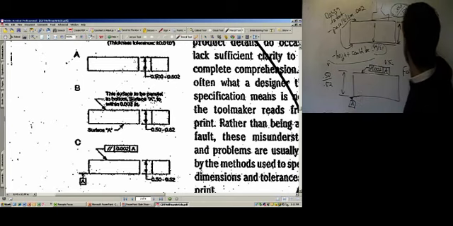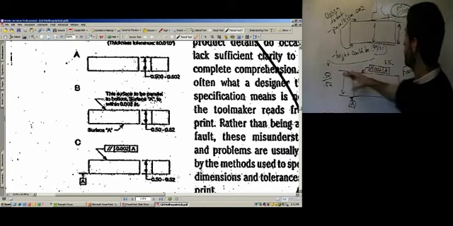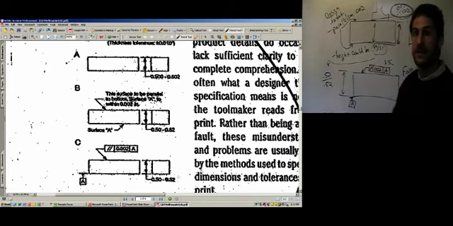This designer didn't know how to separate parallelism from the height, and so they had tried to put it all in one dimension, and that leads to over-designing and making a more expensive part.